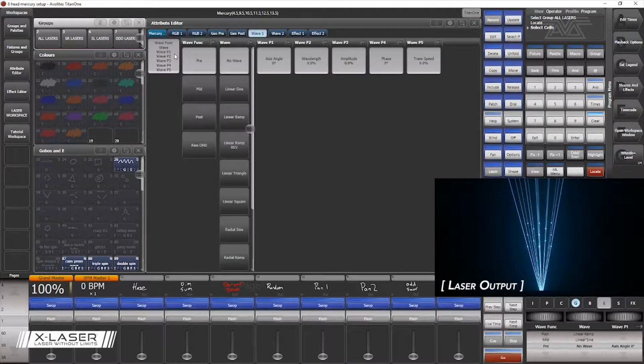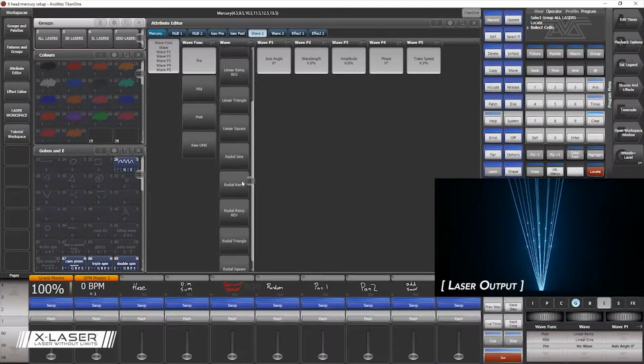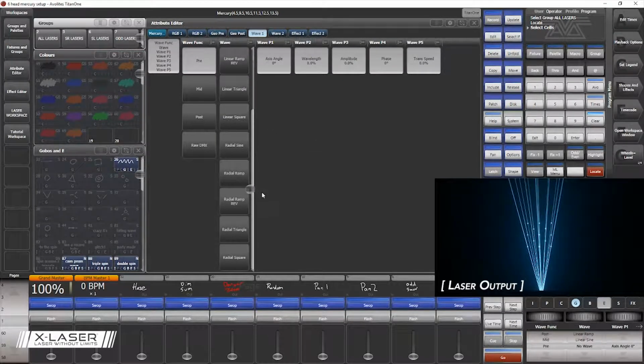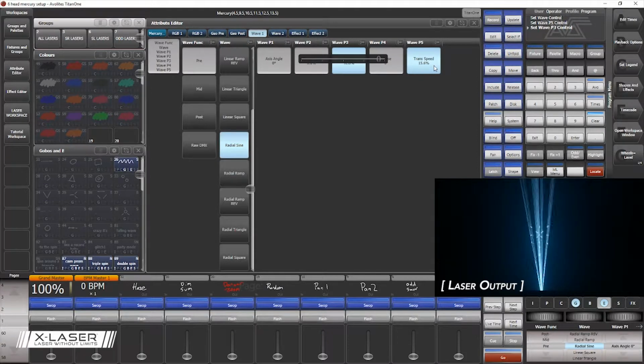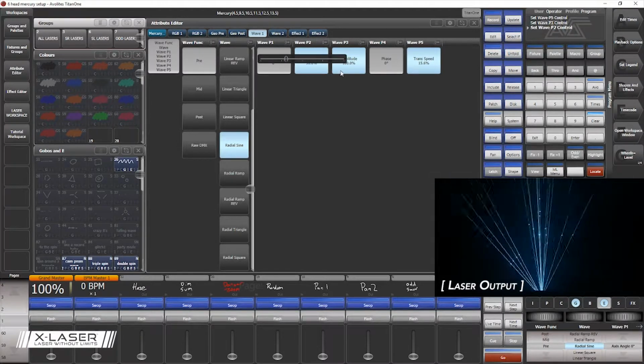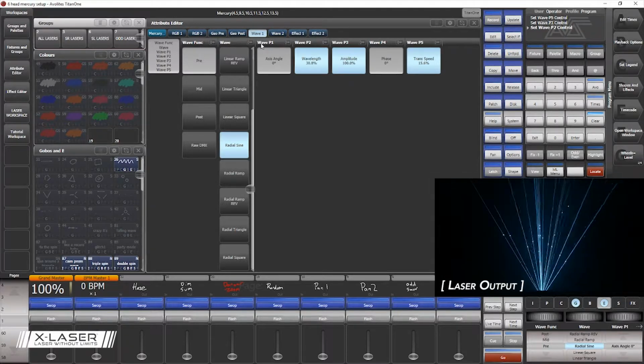So I'm going to come in here to wave effects, and the best way to quickly and easily make sort of an explosive effect like you're going to want for hot beams is to create a radial ramp or radial sine. In this case I'm going to do a radial sine so it's a little bit smoother. We're going to give it a traverse speed and an amplitude. Make it a nice big amplitude. And then I'm going to give it a wave just to sort of break up that movement a bit. And there we go. We've got our quick basic hot beams effect.